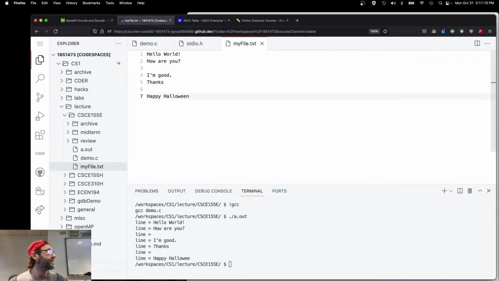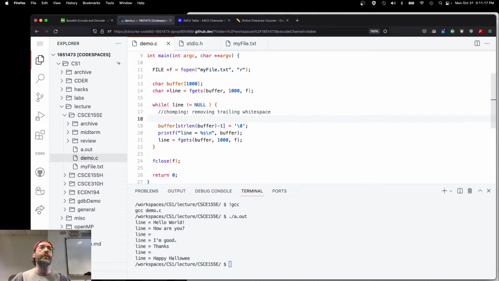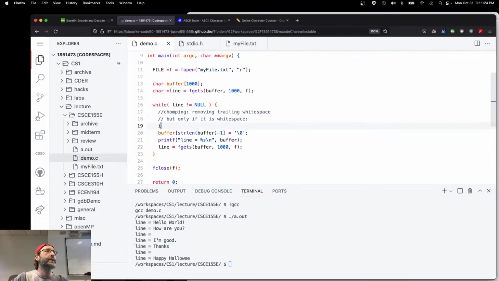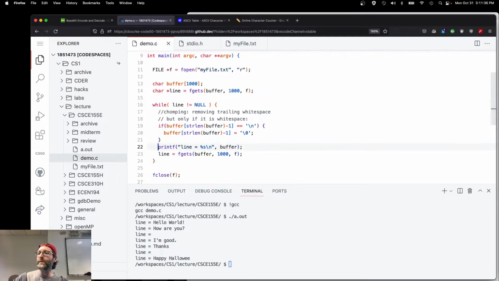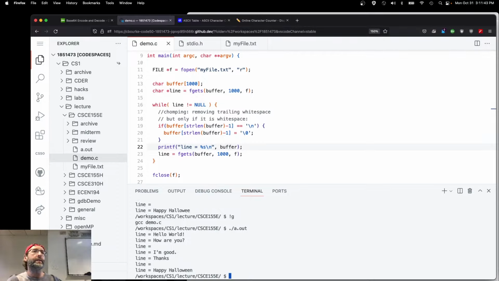So let's go back over here and fix it. Remove the trailing white space, but only if it is white space, right? So predicate that on an if statement. If the last character is equal to the end-line character, then chomp it out. Otherwise, don't mess with it. All right? GCC this, and I will now get Halloween at the end. Okay? Any questions on this?